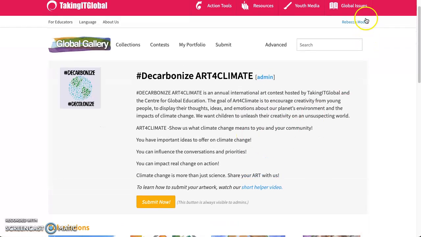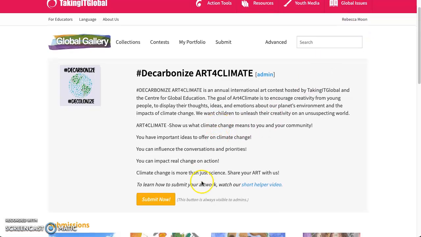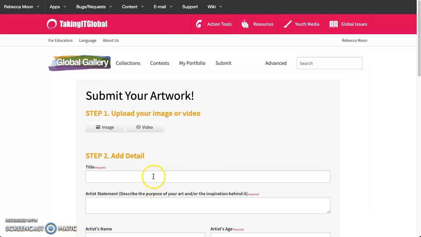Now, you'll notice for mine, I'm already logged in because I already have a TakingITGlobal account, but a lot of you, when you try to log in, will probably get a screen that's asking you to make an account. If you're asked to make an account, it's super easy. You just have to input all of your login information, and then you'll have an account. Once you have the account made, it should bring you right to this page where you can submit your own art. So if you do get that page, it's not a mistake. You just have to have an account already before you submit that art.